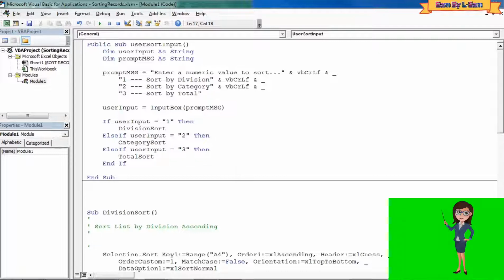Now, what happens if the user inputs a value that we're not accounting for? They type in a 4, or they type in division. They don't type in 1, 2, or 3, but they type in something else. What happens now? Well, let's see what happens.